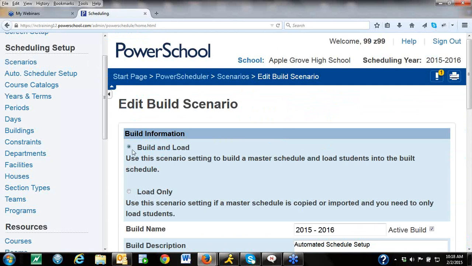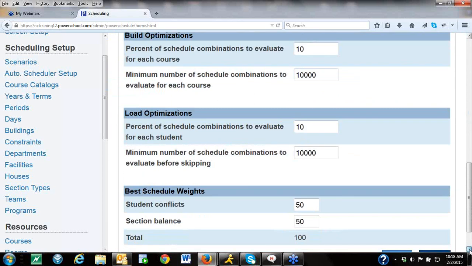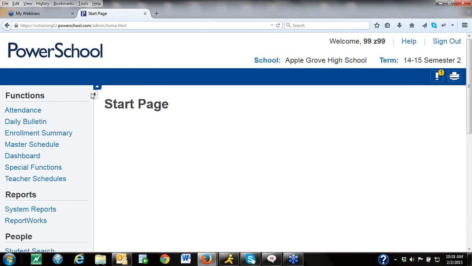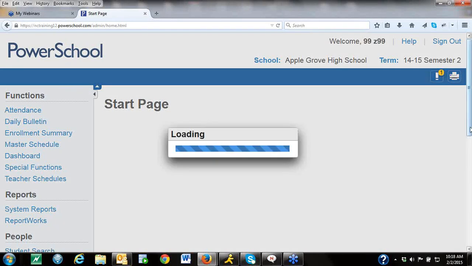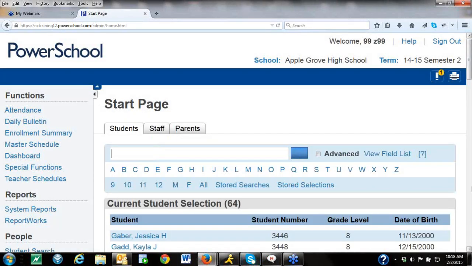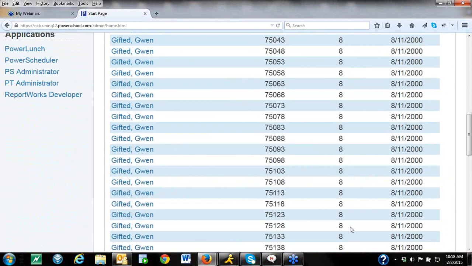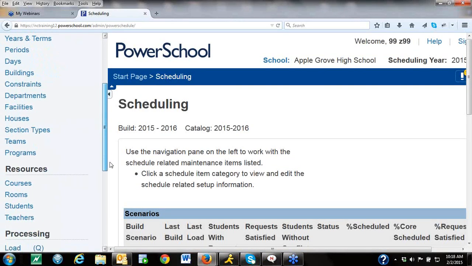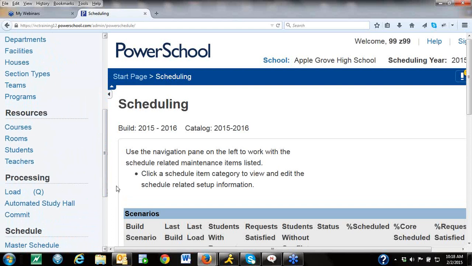We're going to click onto our scenario, and if you do load only and submit, once you submit you actually have to go back to PowerSchool and back to PowerScheduler because we want to refresh. Then when we go back into PowerScheduler, no one can hit build. It's only a load. So that would be a way to stop people from building after you finish building.